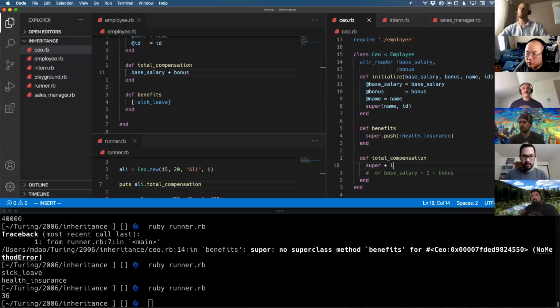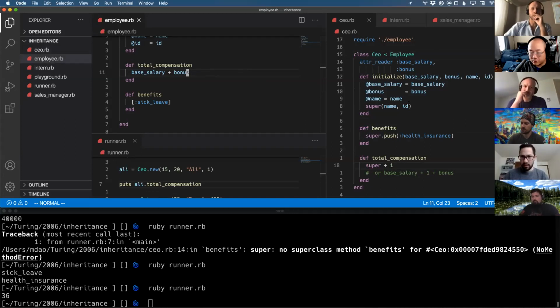The instruction we have is that we want to override a method and/or use super so that when you call total compensation on CEO, it adds $1 to the base salary. Because I know that total compensation is just the base salary plus a bonus, I can just call super and add 1 to it. That certainly works. Or alternatively, I can just do the math in here and override it completely.